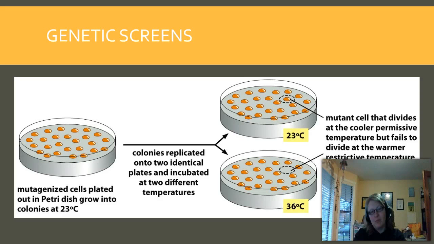Another option we have, because part of the problem with this is that if we want to study something that is very life dependent, like ribosomes, we can't knock out the ribosome. What we can do is make them conditional. We change them so that they work at 23 degrees in this picture and don't work at 36. That allows us to isolate the mutation and look at it a little bit more.